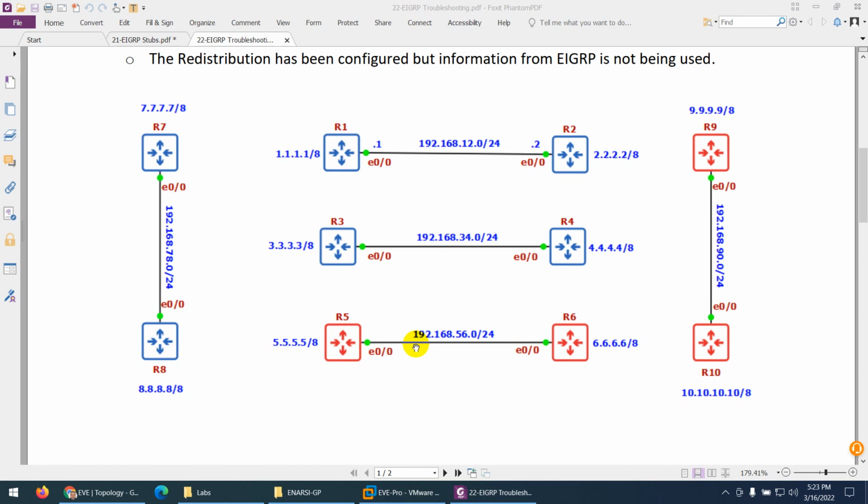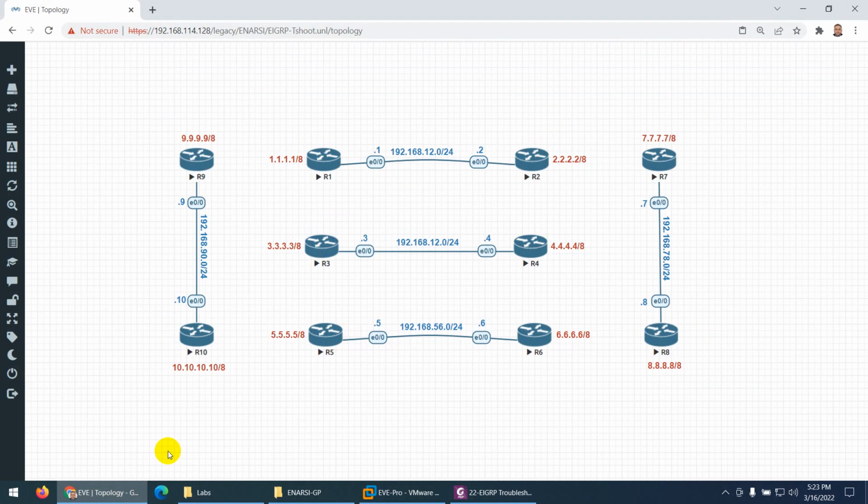There is some EIGRP-related issue we need to fix. The same way R7 to R8 and R9 to R10. They all have some loopback interfaces, and EIGRP is already configured but is misconfigured. We need to find out what the issue is and fix it using the previous commands which we discussed, and we can also use the troubleshooting methodology which we discussed as well. So let's go to the lab.